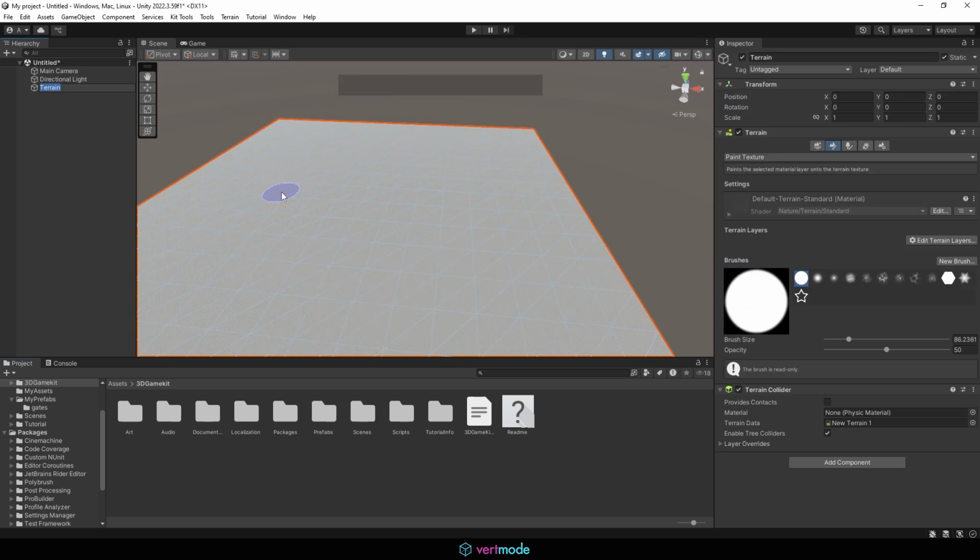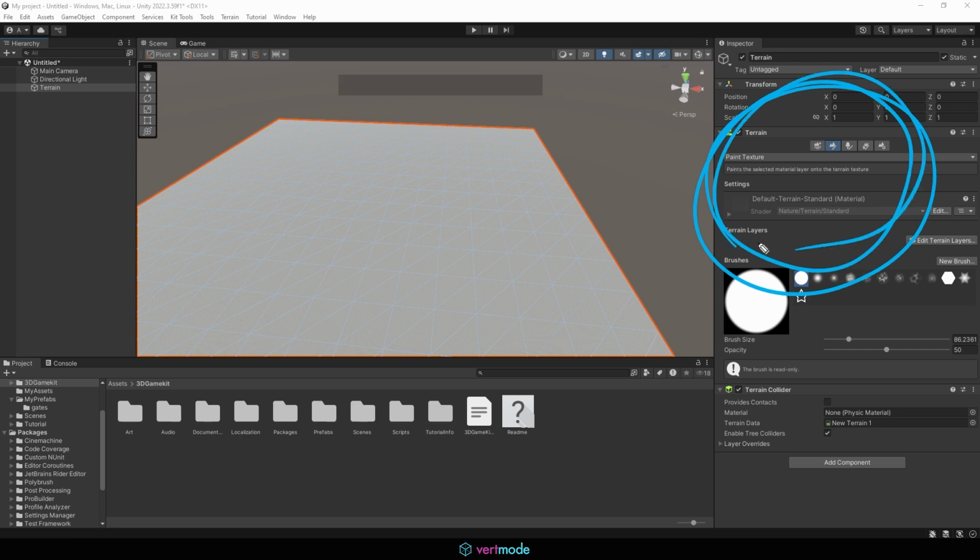If you go ahead and click terrain, what we're going to get is a very large tessellated polygon plane. And it has a special script attached to it, which is the terrain script. We can see that over here in our inspector and in our components. And this is going to be what we interact with Unity's terrain.